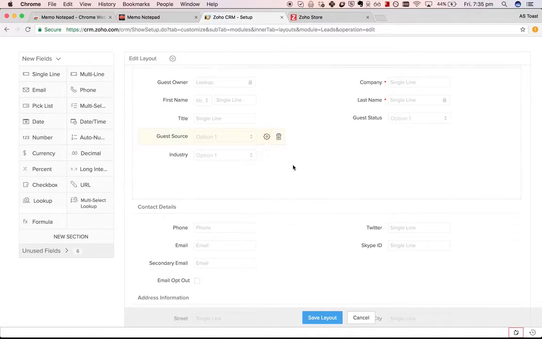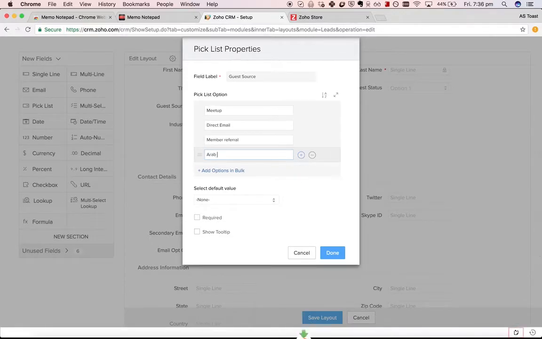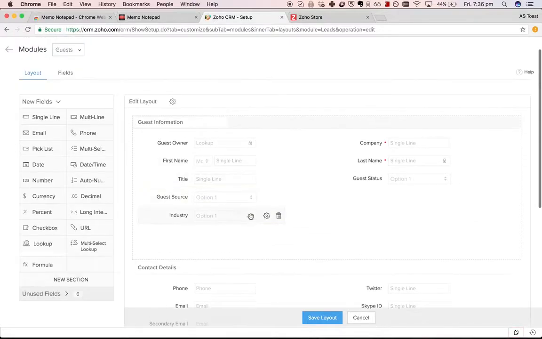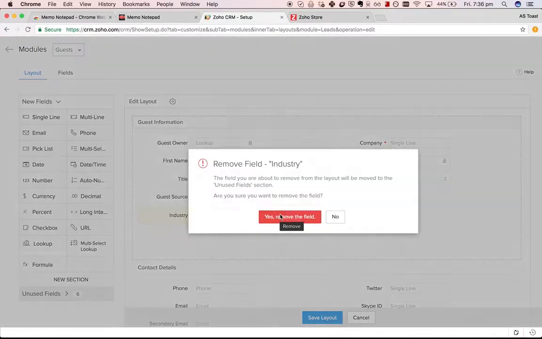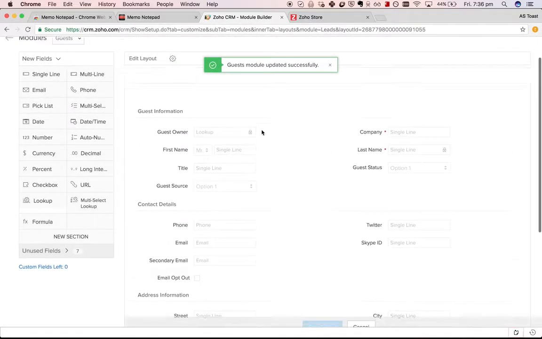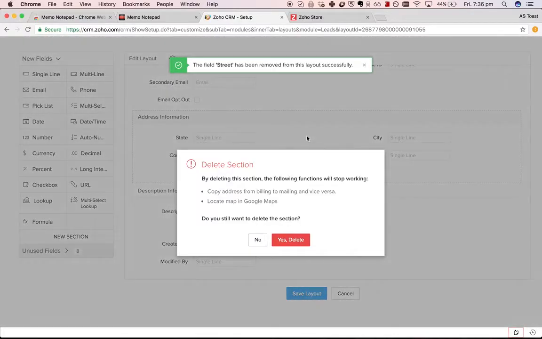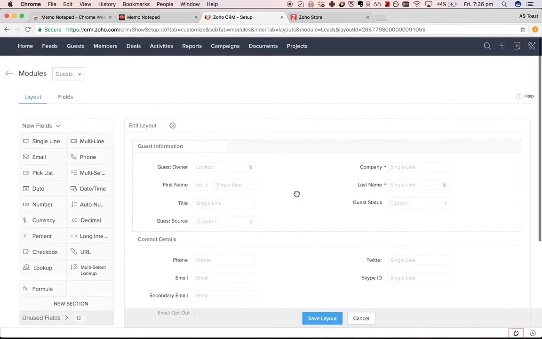Twitter, not that important. Skype ID, I don't think we'll need that. Okay, and then I'm gonna play around with the sources. Delete all the ones in there because they're not really relevant. Basically, gonna do Eventbrite, that's one lead source, Meetup, direct email, and then member referral, and then also sponsor referral, so we have a few sponsors. Industry, I don't think that's really needed. I'll get rid of that. Okay. I'll save that. We probably don't really need address details either. Perfection.